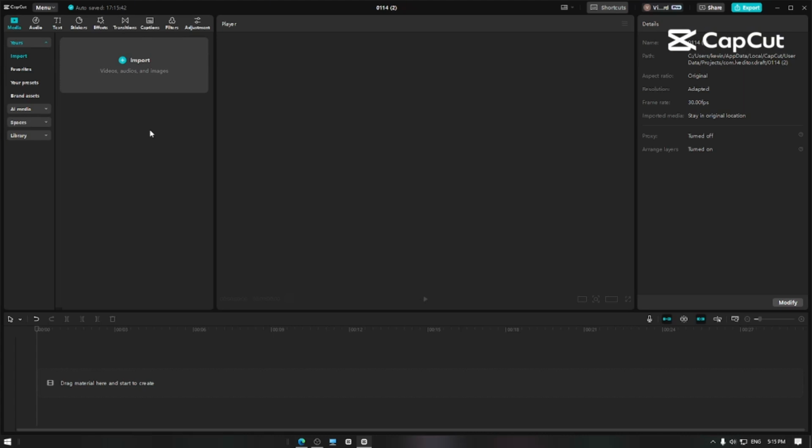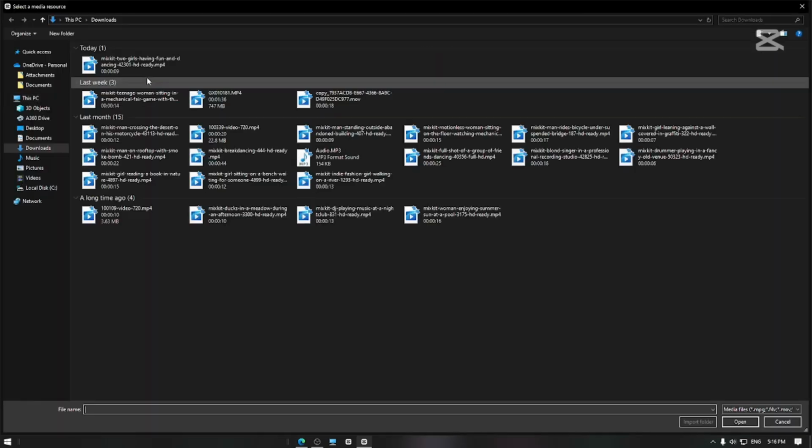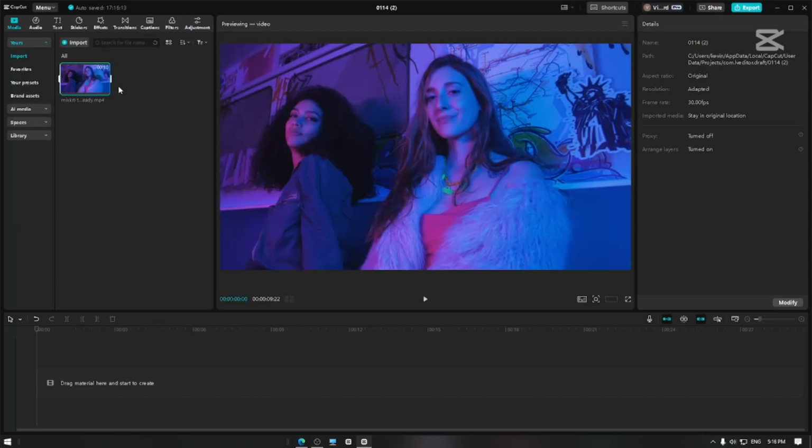In this video, I'm going to show you how to add handwritten text stickers in CapCut. Let's get started. First, open CapCut and start a new project. Import the video you want to add stickers to by tapping the import button and selecting your file. Once your video is imported, add it to the track.